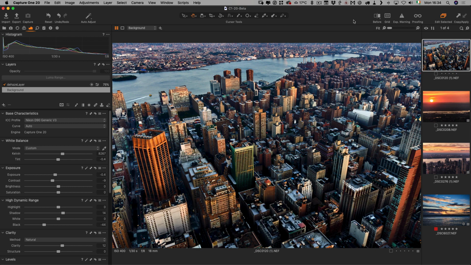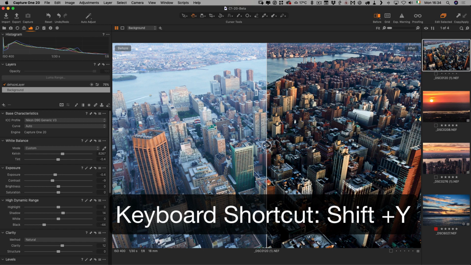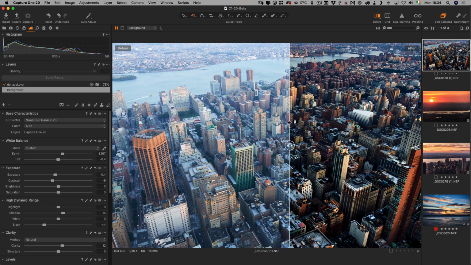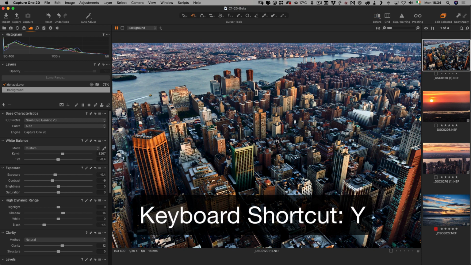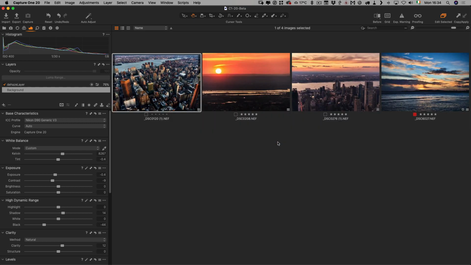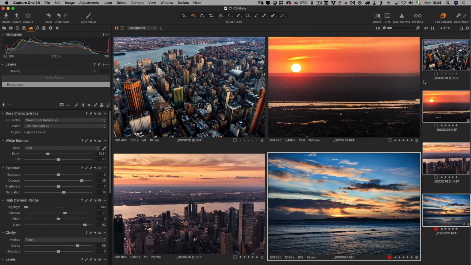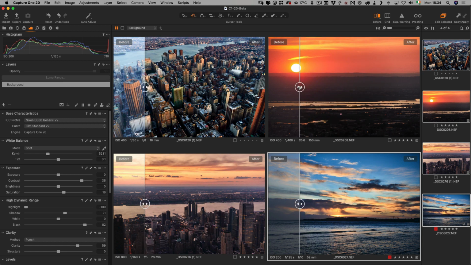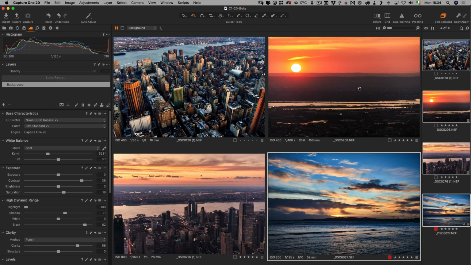There is also a before and after slider view. If you press Shift Y, you will switch between the two different modes. So now you can see we have the slider, and you can drag back and forward to see our before and after view. Once you have this selected in the slider mode, you just hit Y again to turn it on and off. But wait, there is more. If you have multiple images selected, so if I go and select all my images here and hit the Y key, it will show you before and after sliders on all your images, and you can drag them back and forward like so. And that is the all new before and after tool.